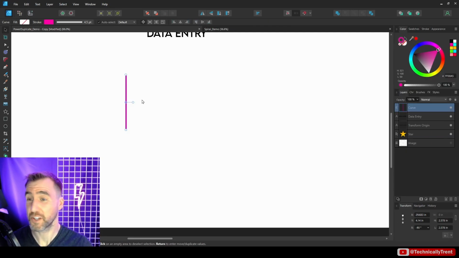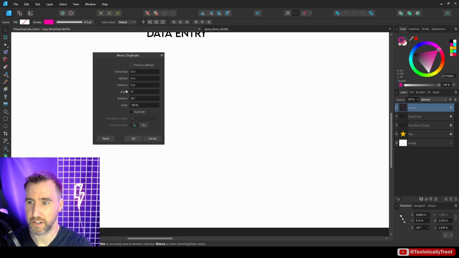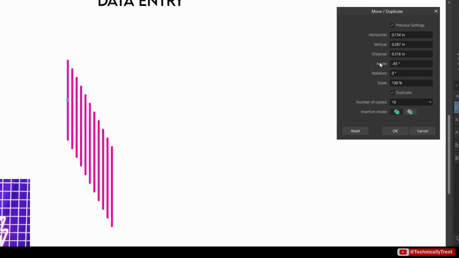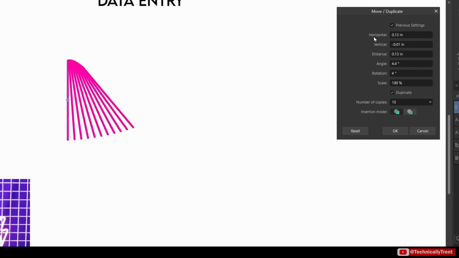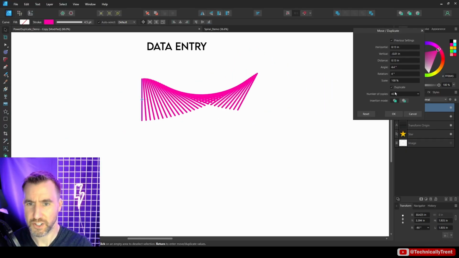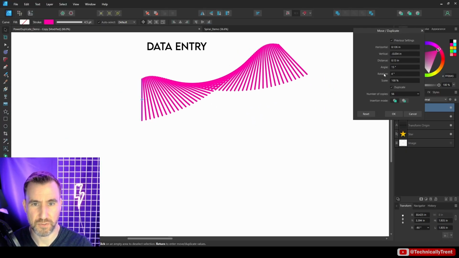There's all sorts of things you can do with this. You can create really cool line work here. So I'll move these lines a bit. I'll add maybe 10 copies. Reduce the angle. You can play with the spacing here. And as you do more copies, you get really interesting things going on. So I can adjust that back and forth here. You can get all sorts of cool effects here.